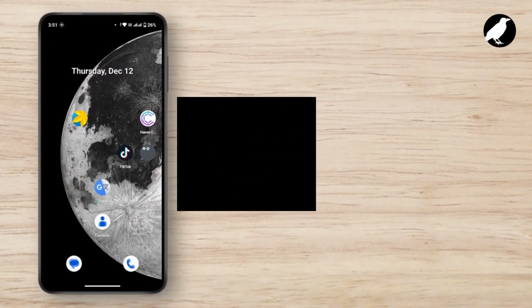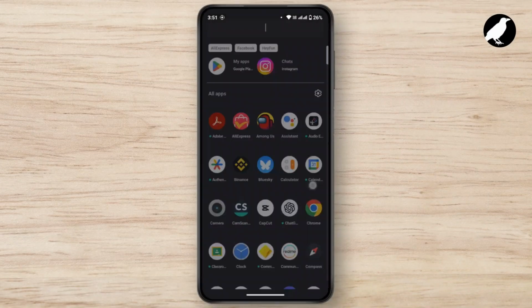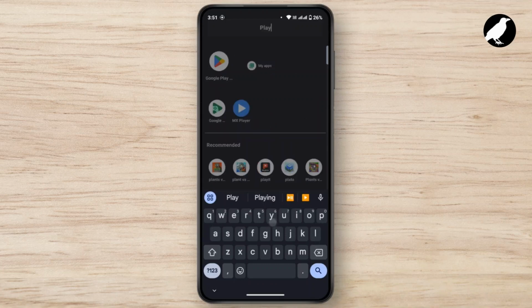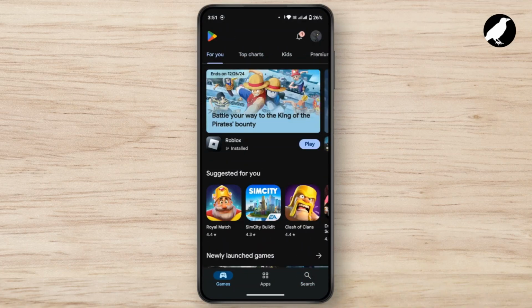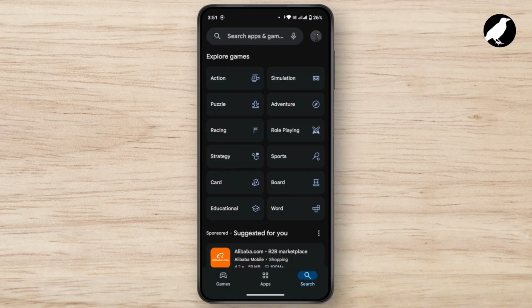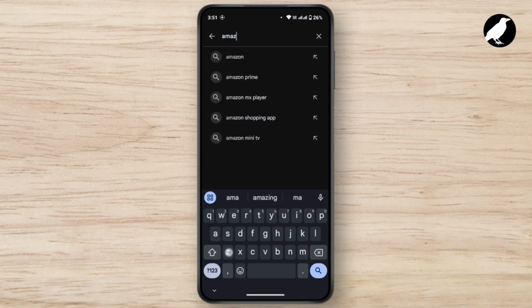How to install Amazon Prime Video application in Google Play Store. First of all, you have to launch your Google Play Store in your device and make sure that you're logged into your account. Once you're here, tap on the search icon from the bottom right corner, then tap on the search bar at the top. And in the search bar, search for Amazon Prime Video.